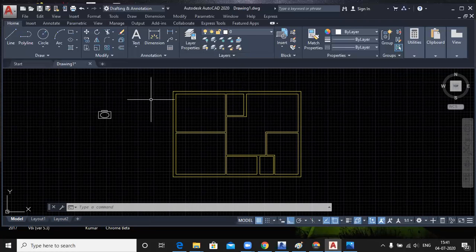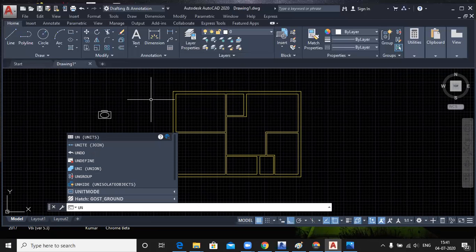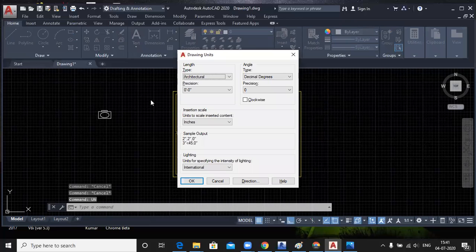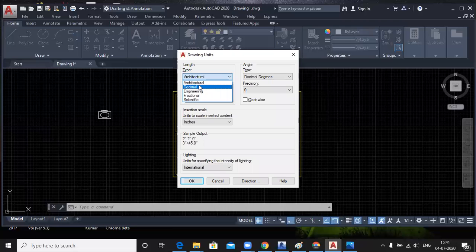Sir, where to change the unit? You just press U and enter from your keyboard. Now we have the different tabs, architecture or decimal. If you choose decimal, you only have options to choose mm, centimeter, meter. In architecture and engineering, you have to choose feet or inches. So for feet and inches, you have to choose Architectural.